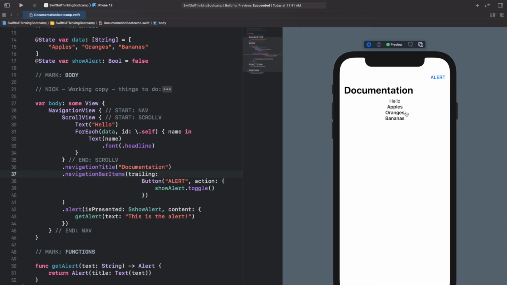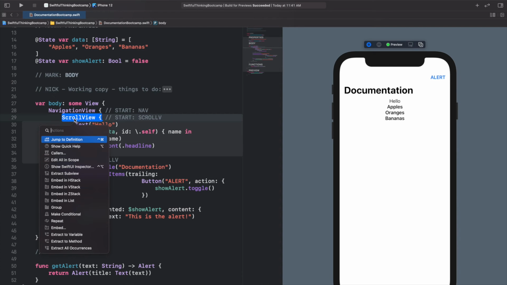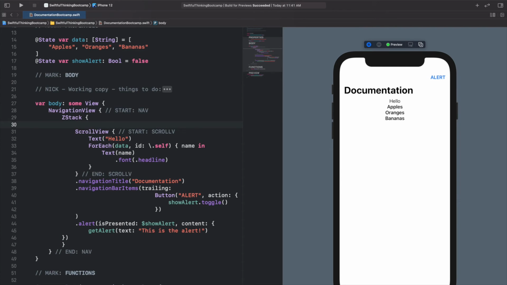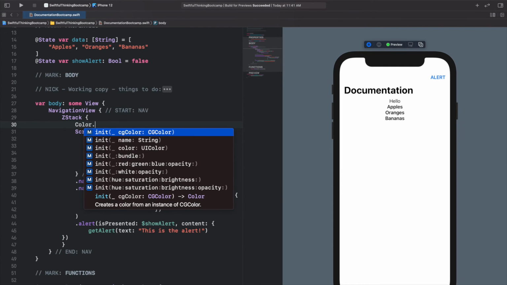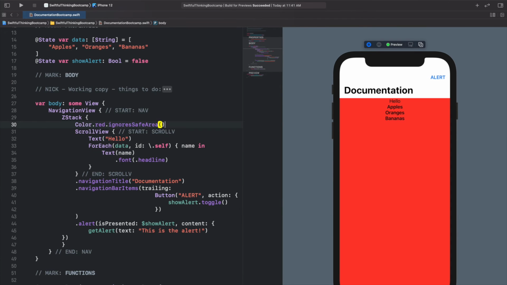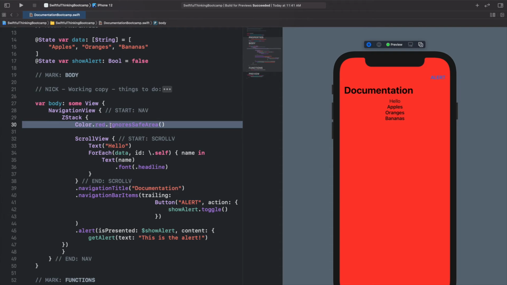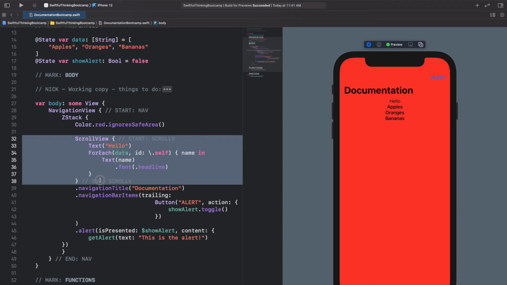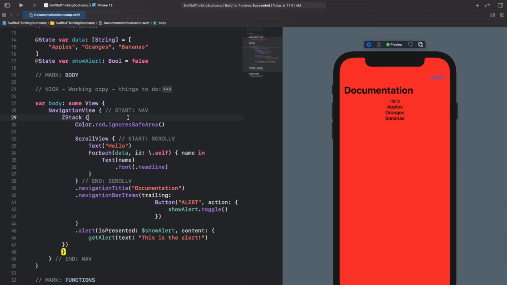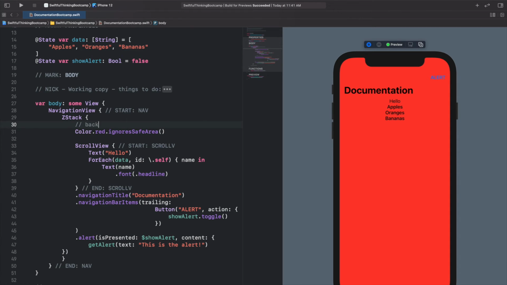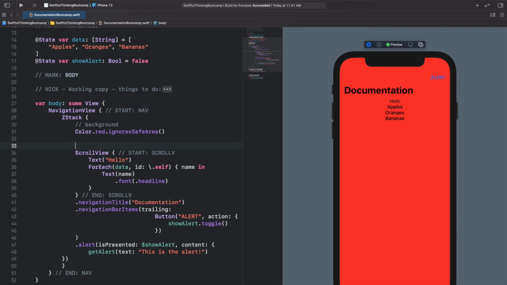So right now we kind of just have one layer. There is no background here. But if I hold the command button and click on the scroll view, and I embed it in a Z stack. And before the scroll view, let's add Color.red.ignoresSafeArea. And now in our app, as you can see, we have the background layer, and then we have the foreground layer, which is the scroll view. And personally, I like to separate these layers out and then comment them. So before this color red, I would do background, and then before the foreground layer, I would do foreground. Just keeps it nice and neat.